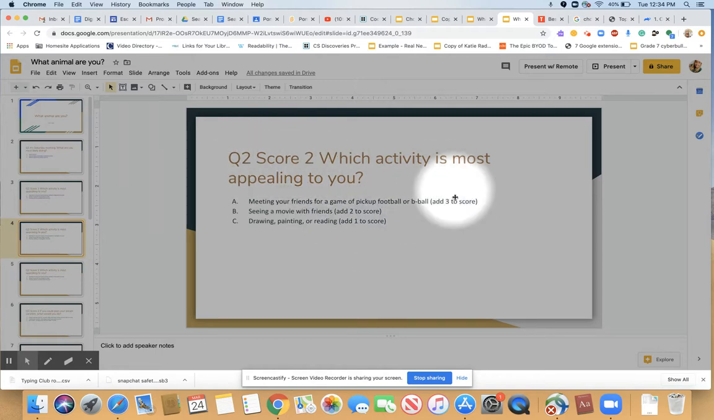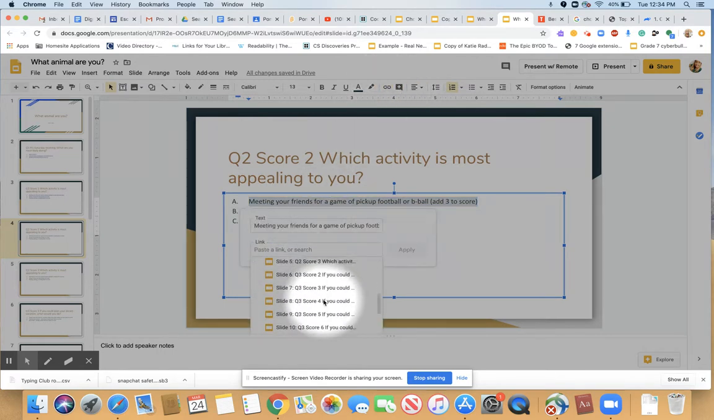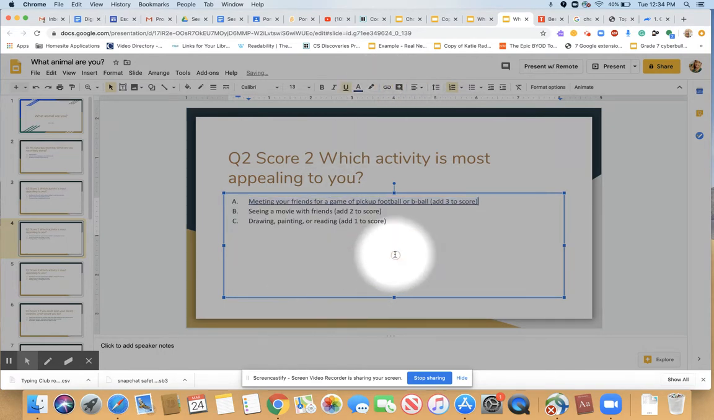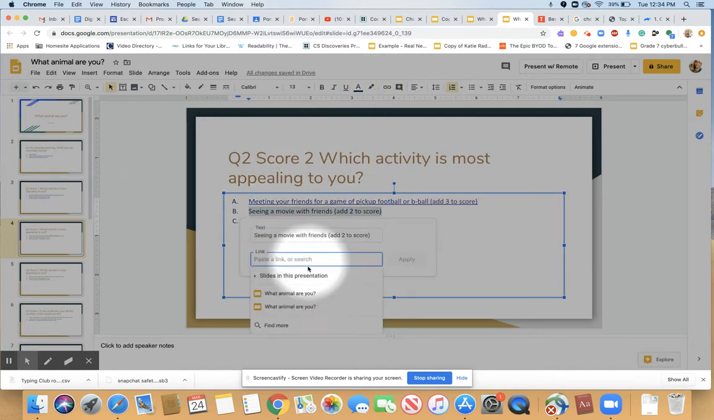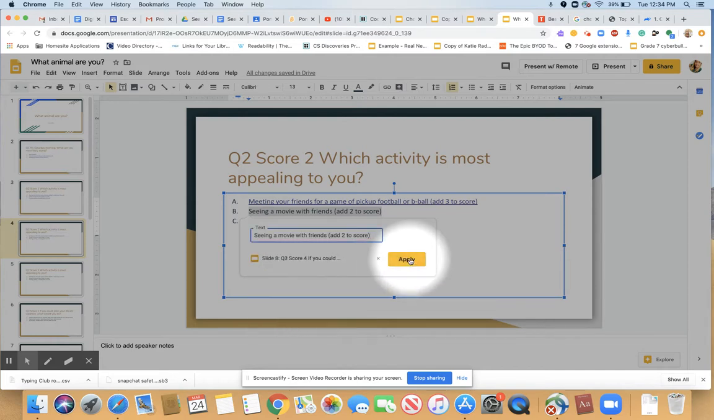score question 2s rather. So again, what we're going to do is 2 plus 3. We're going to link it to 5. Question 3 score 5. 2 plus 2. Going to link it to score 4.